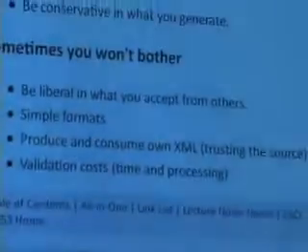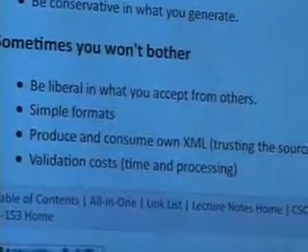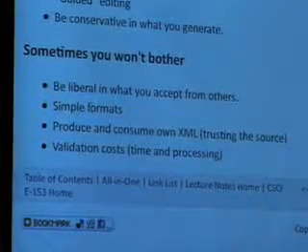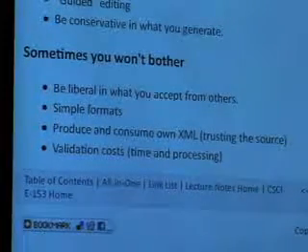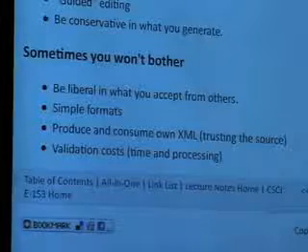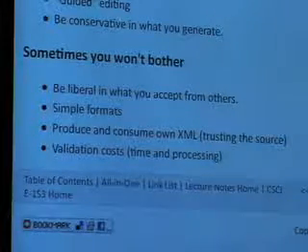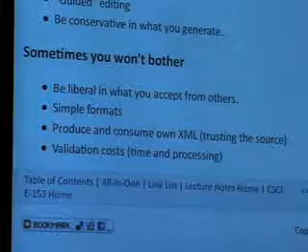Now with that, and as much as I like validation, I'm going to acknowledge the fact that sometimes you won't bother, and sometimes I don't bother. If you're getting XML from others, you have one choice: you can try to process it. If you try to validate it and it fails, then you don't get anything. Sometimes that's what you want. Sometimes you want to take what you can get and take what you can use.